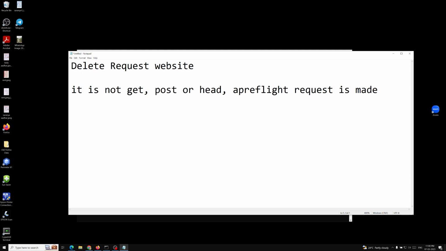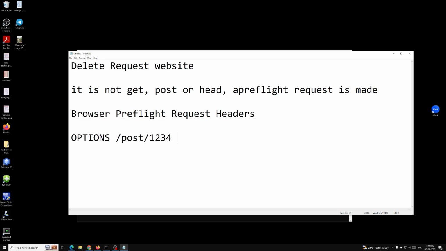How will this pre-flight request look like? First, the browser sends the pre-flight request headers. The first one, it will make the OPTIONS request. Now you may be getting a doubt, what is this options? It's just the request type, OPTIONS, and it will make something like /post/1234 with HTTP/1.1.